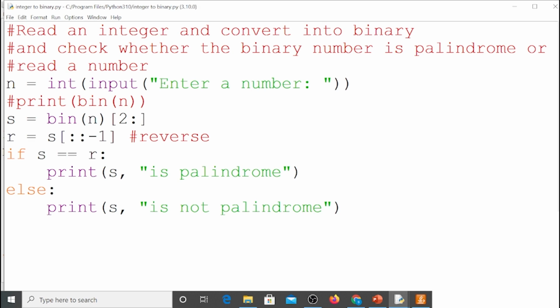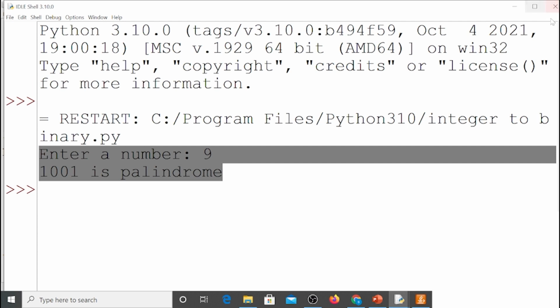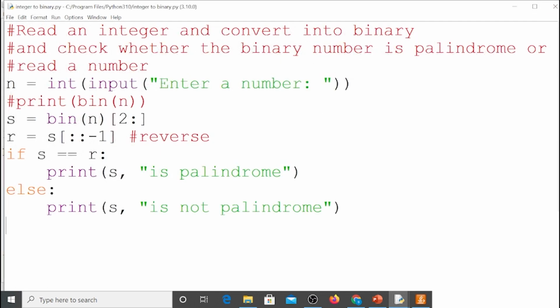So let us save this and run this program. Suppose my number is 9. So the equivalent is 1001 and it is a palindrome number. Whether you read from left to right or right to left, you will get the same answer. So let us copy this output and then try with a different test case.